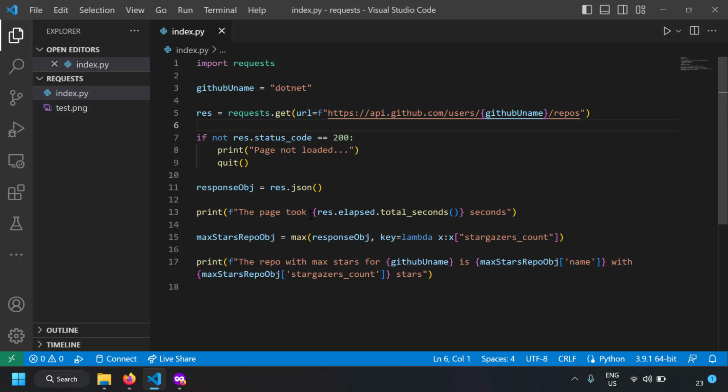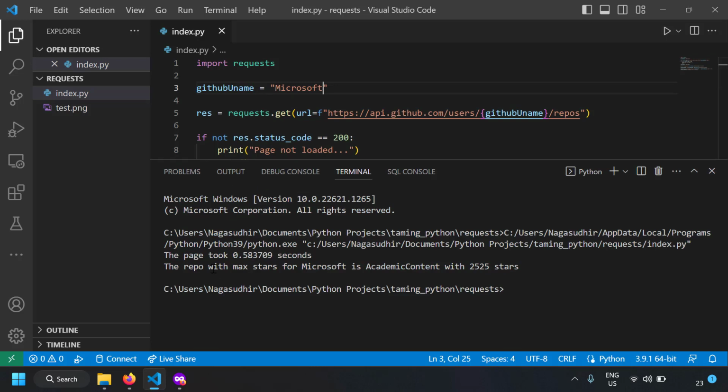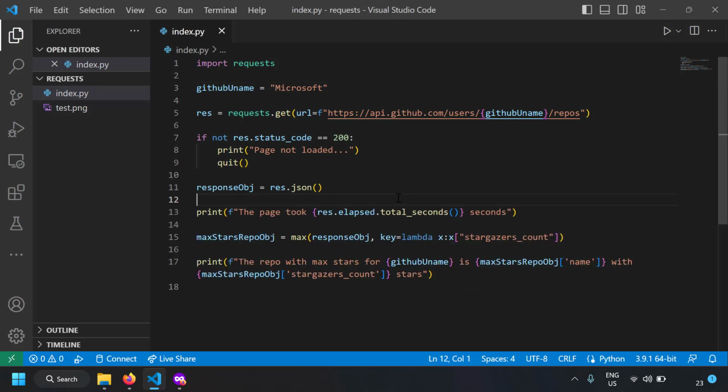This program was run for the user .NET. Let's run this program for another user called Microsoft. Let's run this now. And now you can see the repo with max stars for the Microsoft username is academic content with 2525 stars. So this way, by parsing the JSON data from APIs using the request module, you can gain many valuable insights and power your own data pipelines and automation.